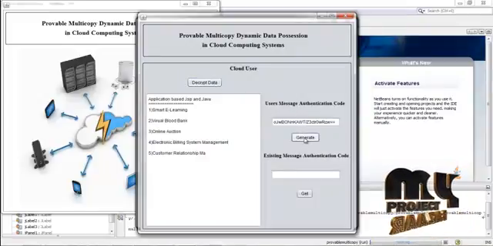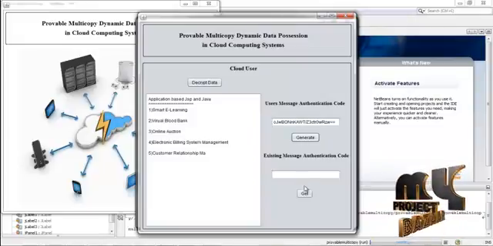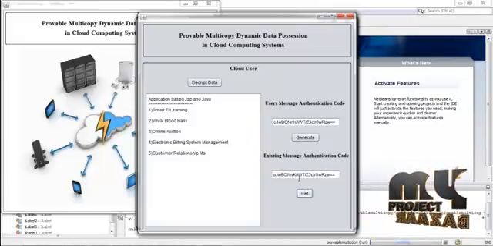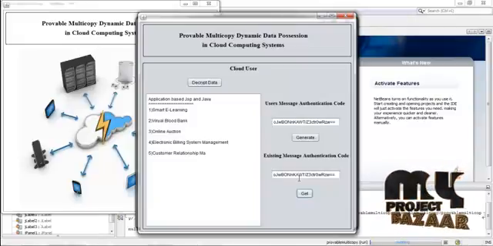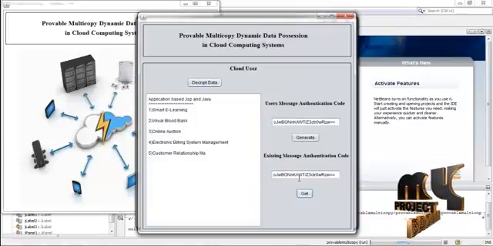Now generate the MAC. This MAC is generated by the cloud user, and then press get. Now this MAC was already generated by the data owner. From this we can check the integrity of the data.